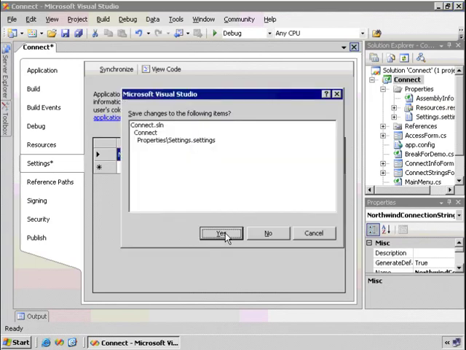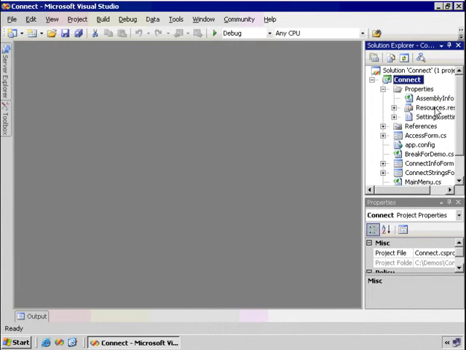So I'll close this and save the change that it picked up that had been made directly in the file.